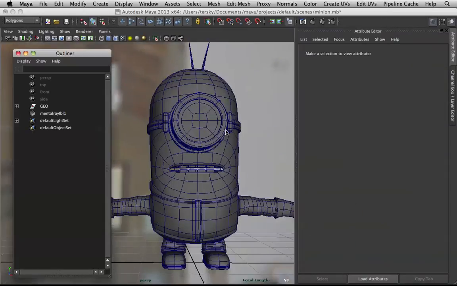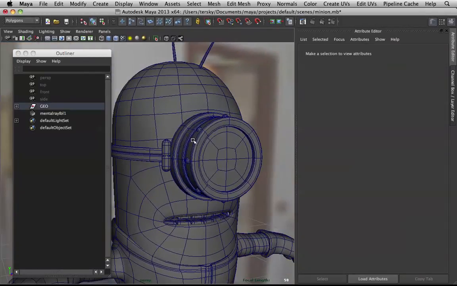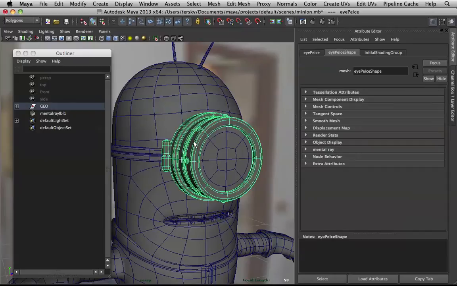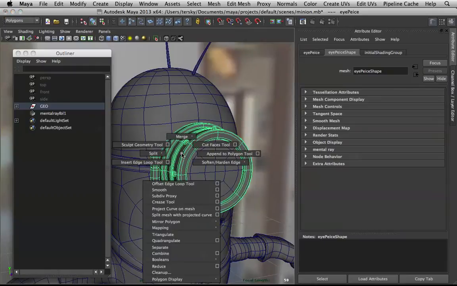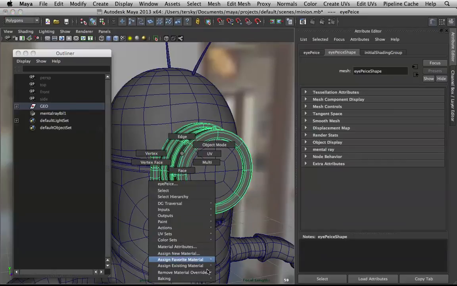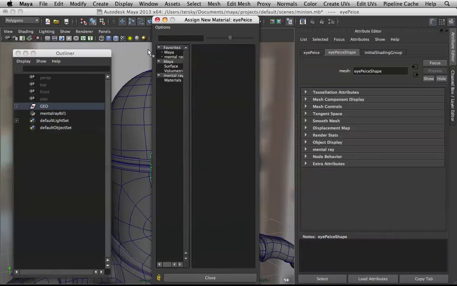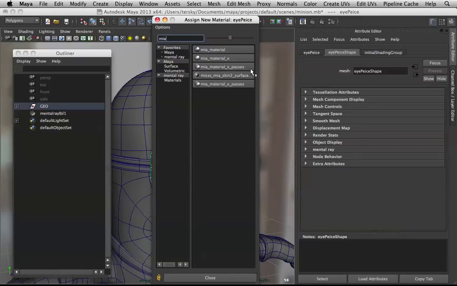Alright, so let's start with Chrome. As you guys can see, I combined the eyepiece, so I just have to click on it once and it will select it. Holding down shift and right click, go all the way down to assign new material. Now a window will pop up, and type in Mia, Mia X passes.